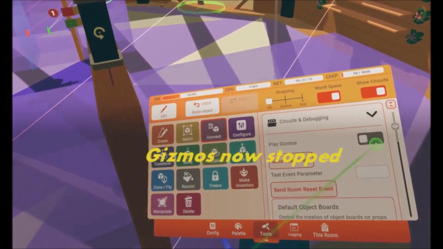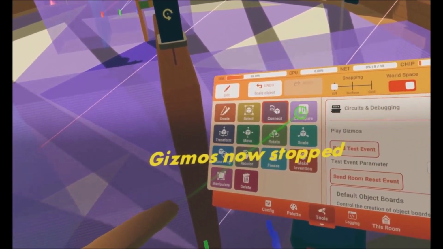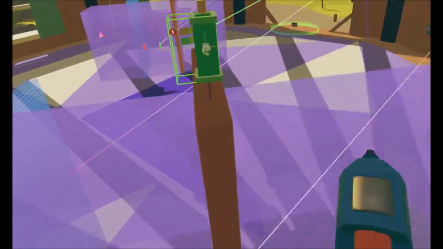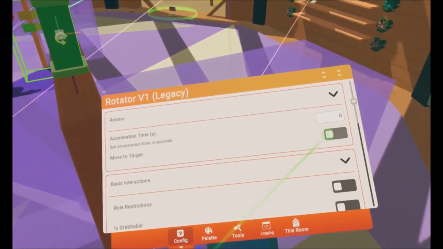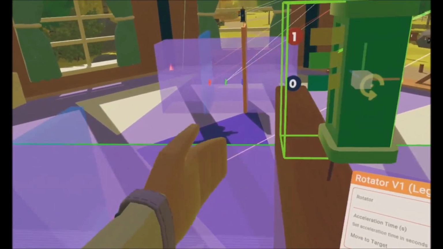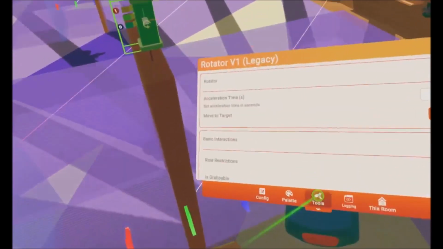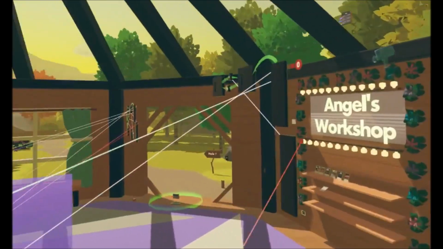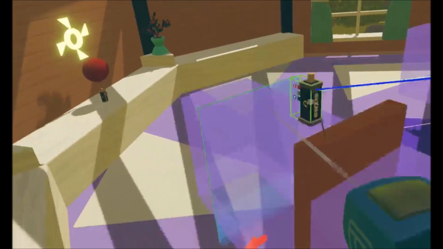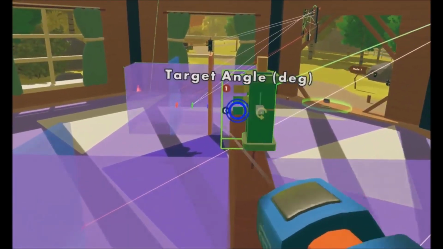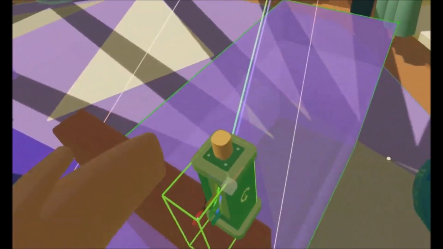I'm gonna stop the gizmos now and configure the gizmo because we need a blue pin as well. So you can see the move to target. This has to be on and we will be able to have that blue pin that we were missing. Connect the state machine blue into the gizmo blue. So many wires here, guys.